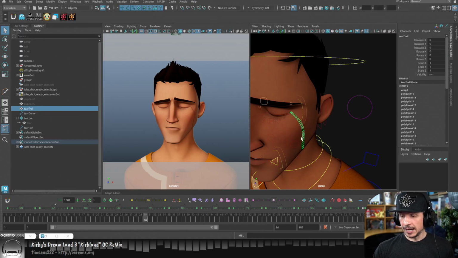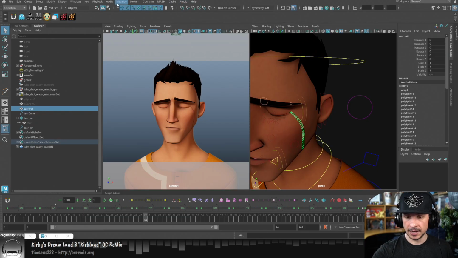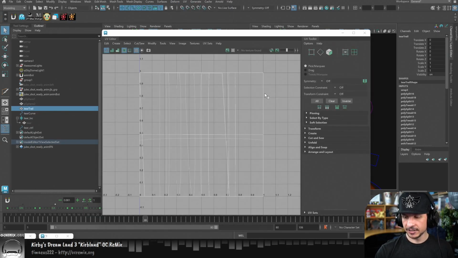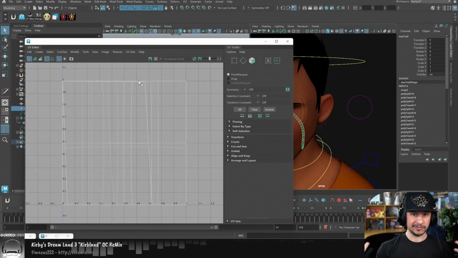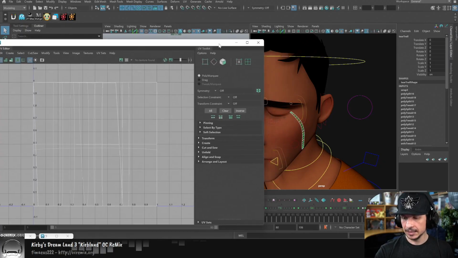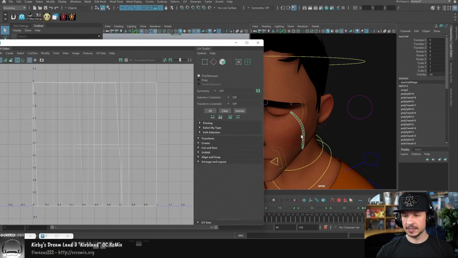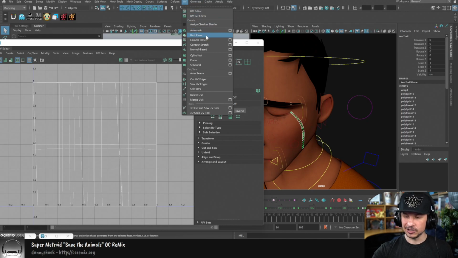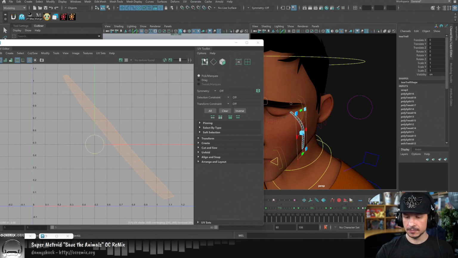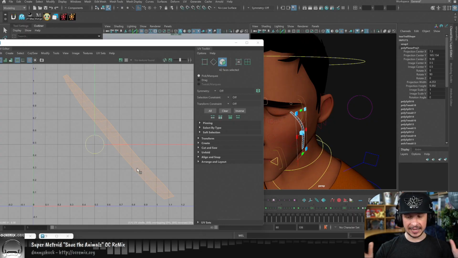So I'm going to select this here, and I'm going to go to my modeling menu set, open up the UV editor, and you'll notice that right now the UVs don't really make much sense. They're just kind of flat. They're not doing anything. So let's just quickly apply some UVs here. I'm going to go to UV, and I just like to do a planar UV. This just creates a nice flat plane right there.